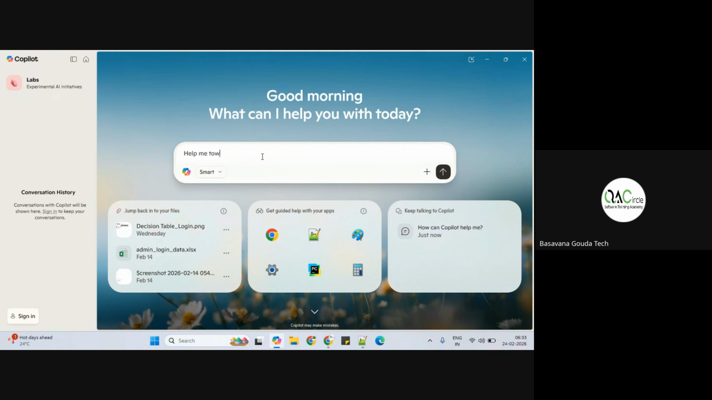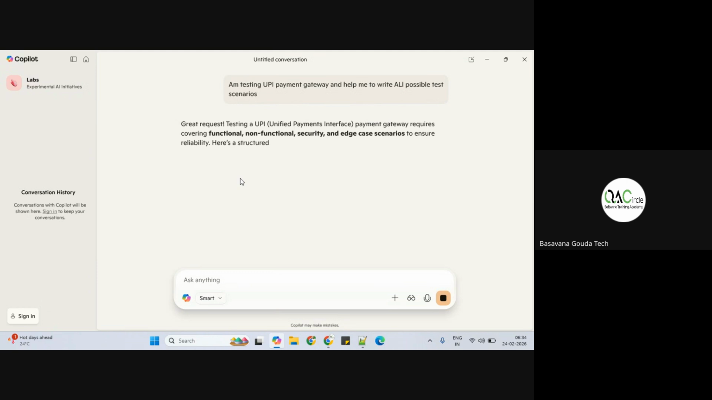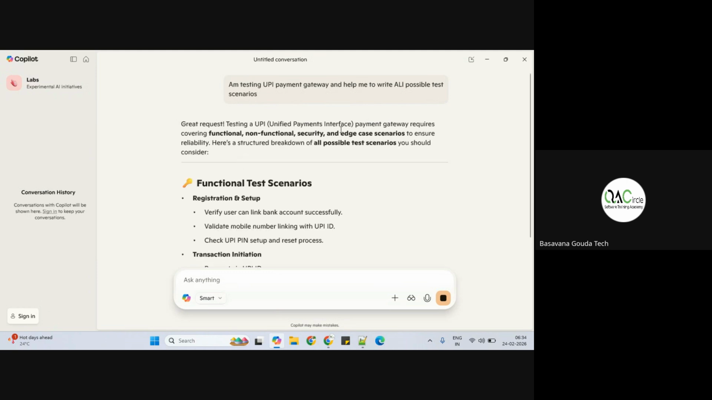Help me to write... I'm testing UPI payment gateway and help me to write all possible test scenarios. It covers functional, non-functional, security and edge case scenarios.